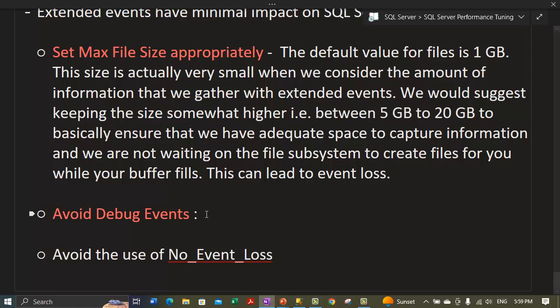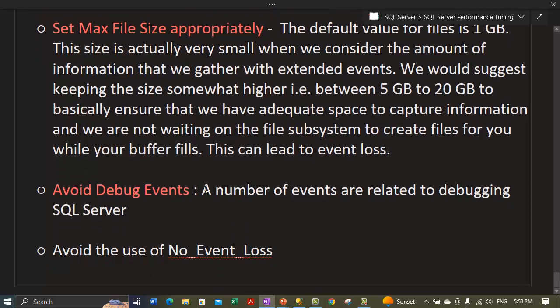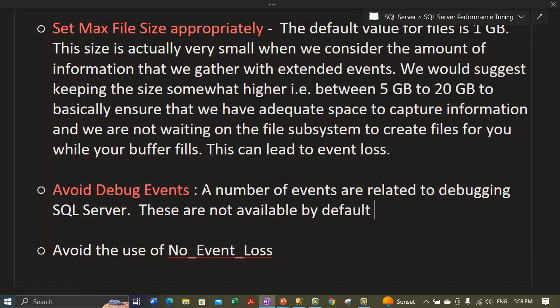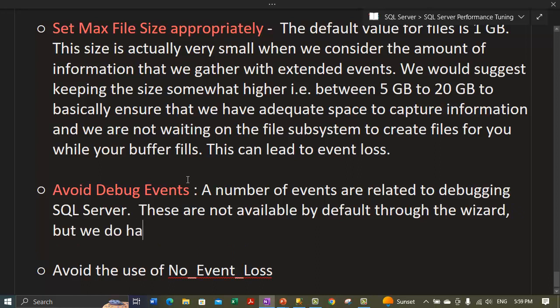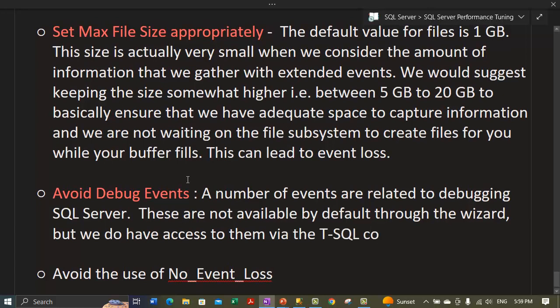A number of events are related to debugging SQL Server. Let me write that. These are not available by default through the wizard. All right, but we do have access to them via the T-SQL commands.